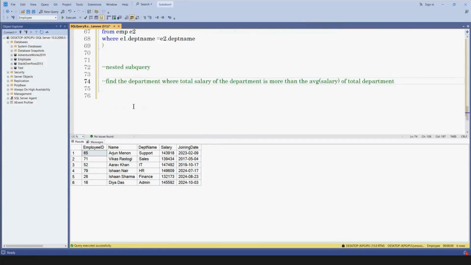We need to find the department where the total salary of the department is more than the average salary of the total department. So there are two, three things here you need to find. First, we need to find the total salary of the department. So we need to find each department's total salary first, and then out of those totals, we need to find the average, right? And we need to find the department where the total salary of the department is more than the average salary.